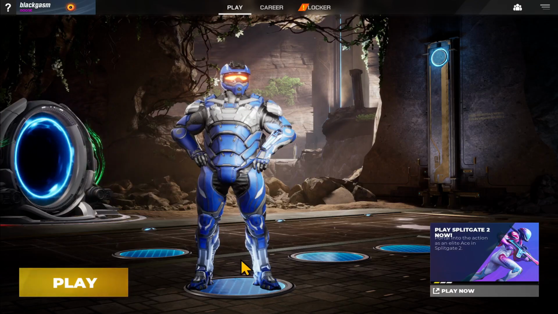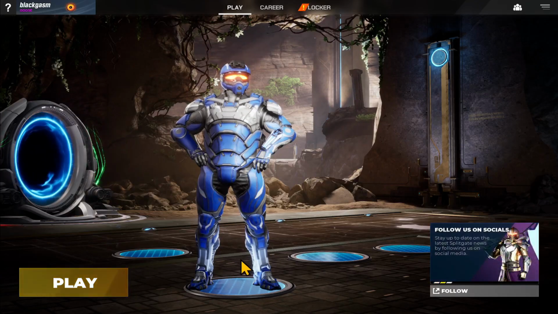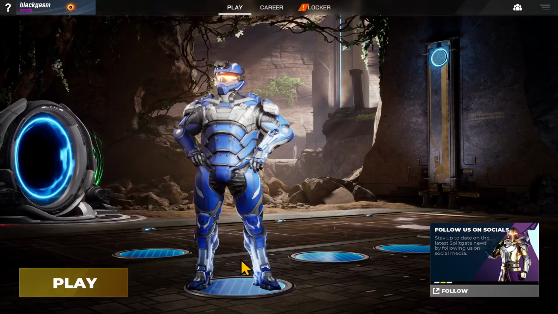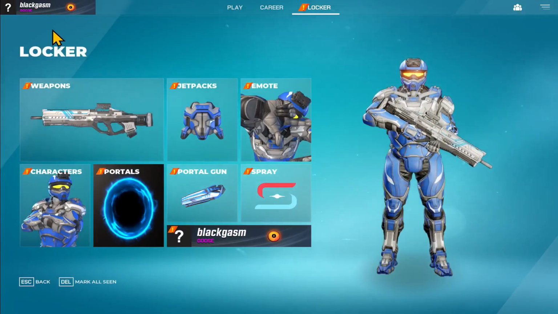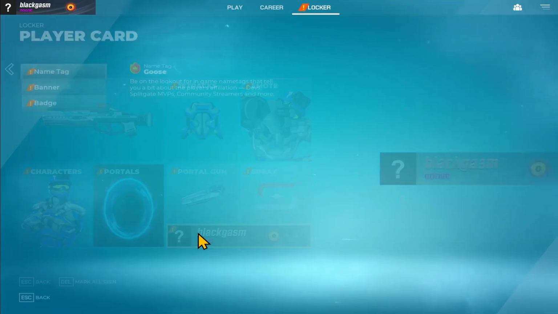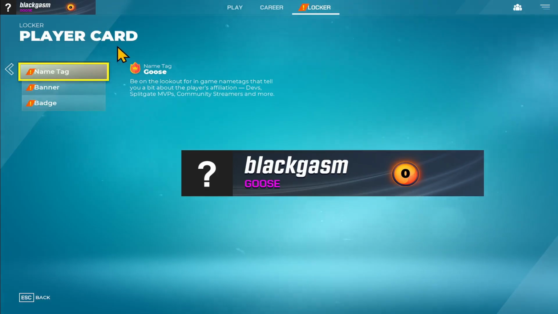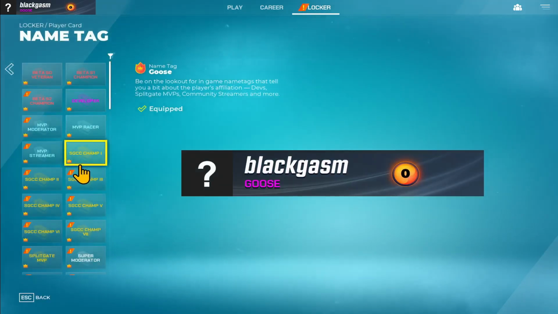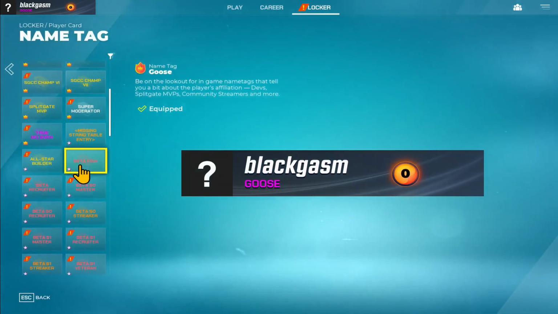First of all, open up the Splitgate game on your device, and once you are taken into the main menu, if you wish to change your name tag, just click on your username at the top left corner. This will then take you into the logger page. From here, click on your username once again, and now you will end up within your player card. Click on name tag, and this will now show you various different name tags that are available.